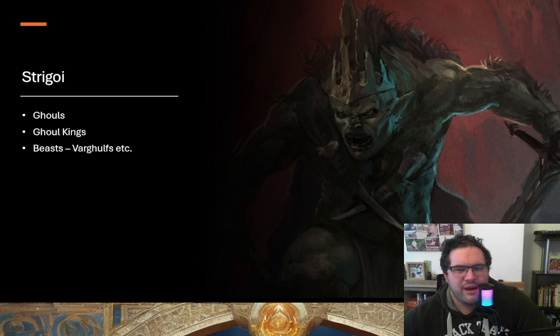And then you got the Strigoi, which I think is Romanian for vampire or something like that. Or maybe Bulgarian, I can't remember. Obviously Transylvania, where Dracula is kind of set, is in Romania, so there's lots of Romanian inflections on stuff. Anyway, Strigoi are like the Ghoul Kings. So you've got beasts, Vargulls, bats, giant bats, all that bestial kind of stuff is very Strigoi. So that's the theme. It's like a feral vampire horde.